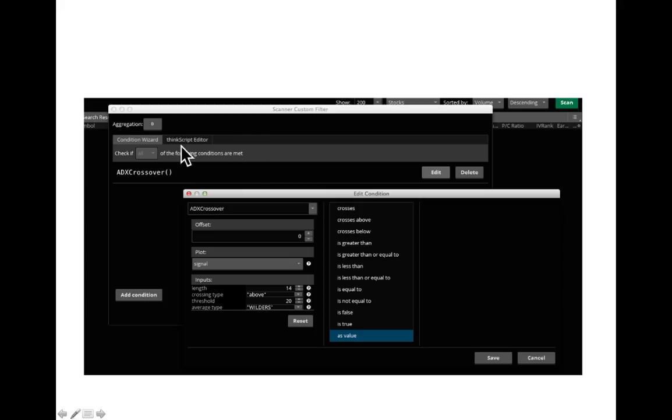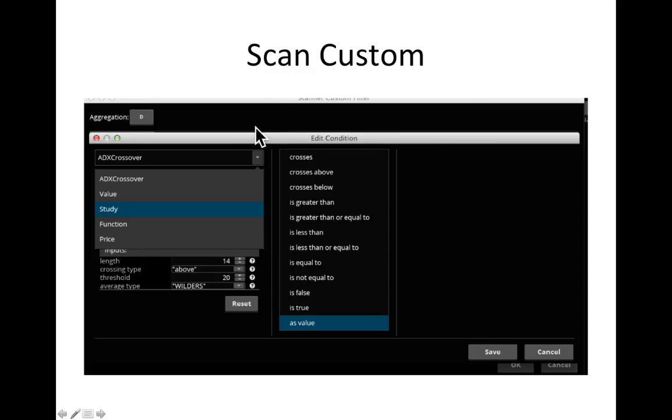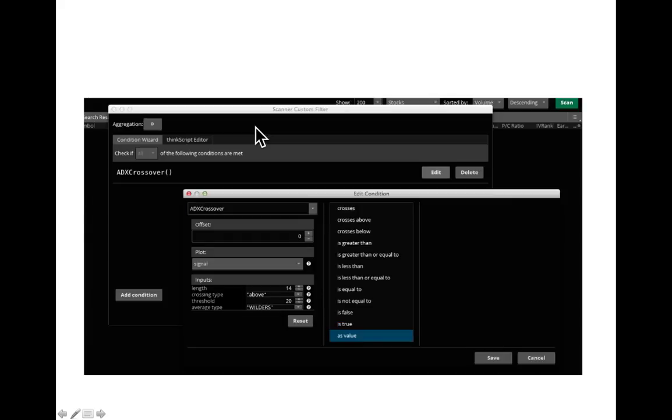And when you hit Custom, you'll see this ADX crossover. That's the default. You edit that, and I'm just going to build a 9/20 crossover. And basically, when you edit, you're going to see this, and you want to change that. So click the drop-down menu here.